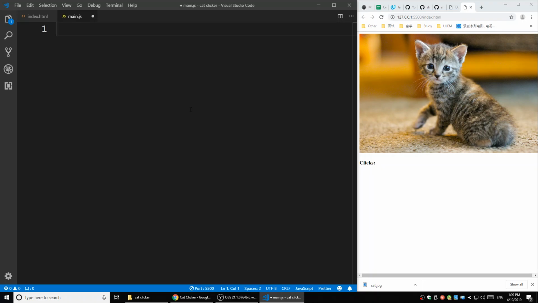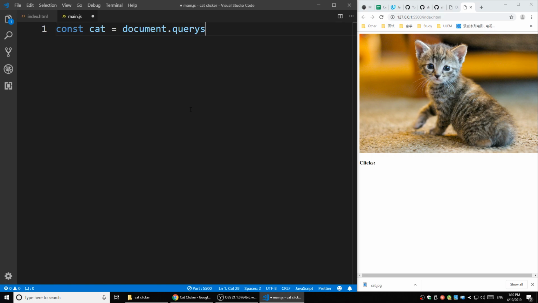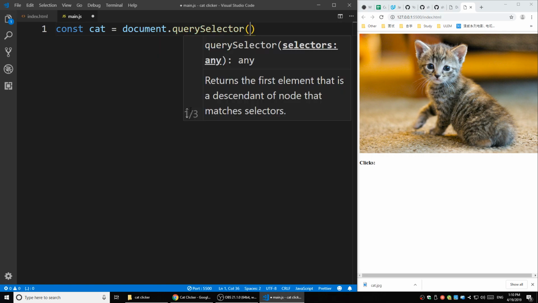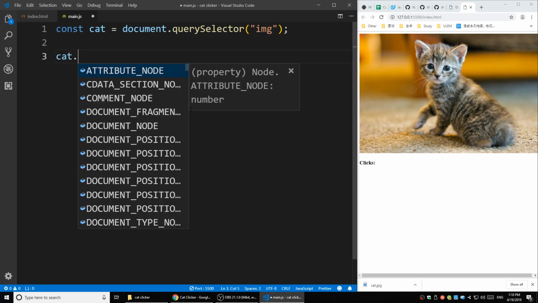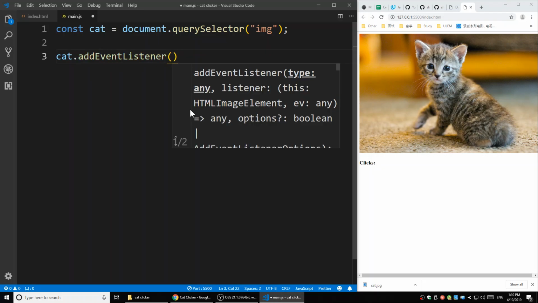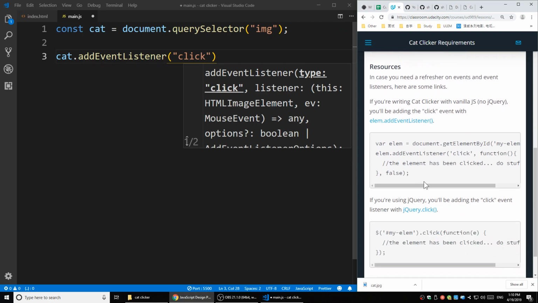So I'm going to say const cat is equal to document.querySelector, and I'm going to select the image. We only have one image tag. It's just going to select the image. It's going to be a cat image, right? That's going to be the cat, and let's add an event listener to it. So cat.addEventListener. We're going to add a click event listener. Right, this is a hint I give you. You can use this word, add a click event listener and run a function on it.